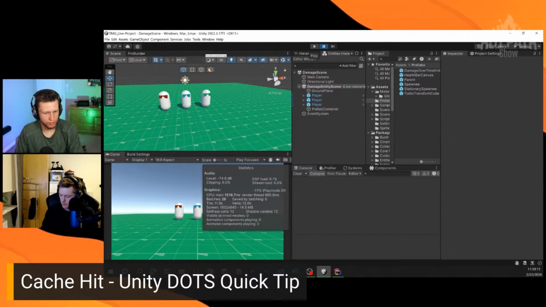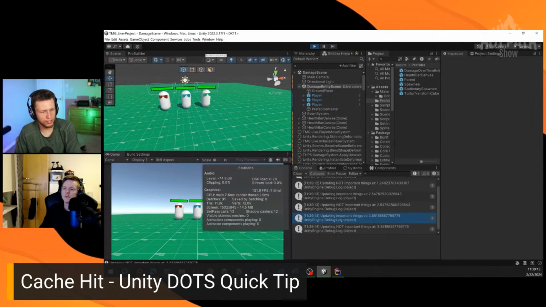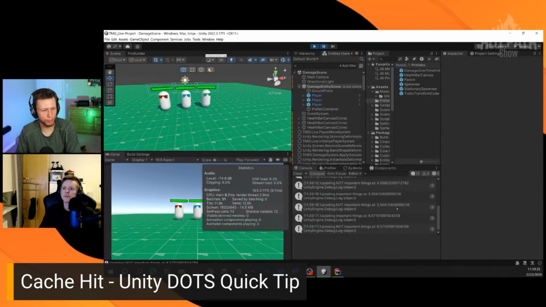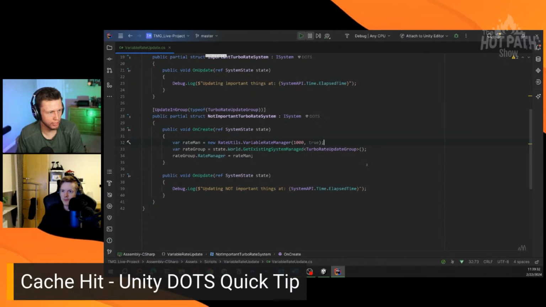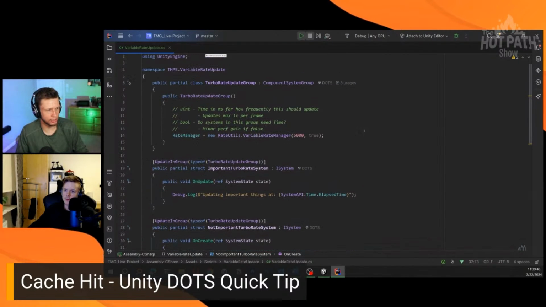Let me just make sure that's all good. Okay. So now you see that it's updating at 1 second intervals. And again, it's updating both systems because we're changing the rate management for that full update group. So this is kind of a nice little tool that I just wanted to point out, where if you don't need things updating every single frame, we can update them on a more periodic basis, which is kind of a cool thing to do.